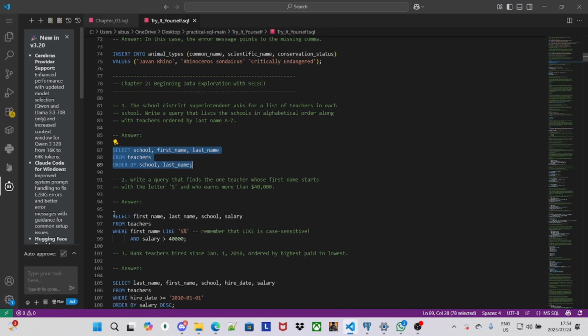So what I did is use the select and the where condition. I'm saying write a query that finds one teacher whose first name starts with the letter S. So I'm saying select the column first name and last name and school and salary from my table teachers, where the first name is like the letter S, and then my salary is more than 40,000. So I'm using the operator more than.